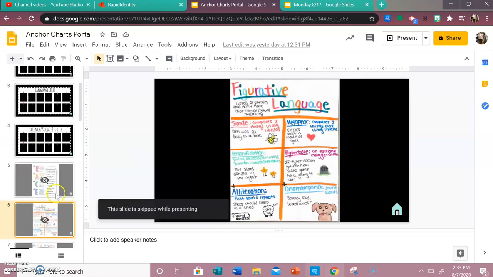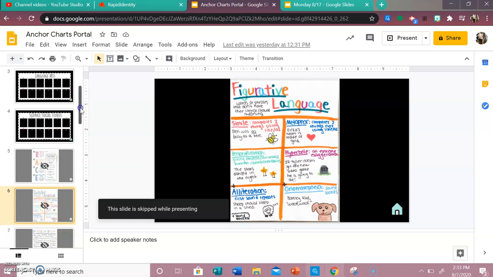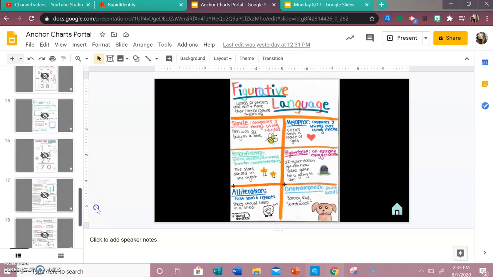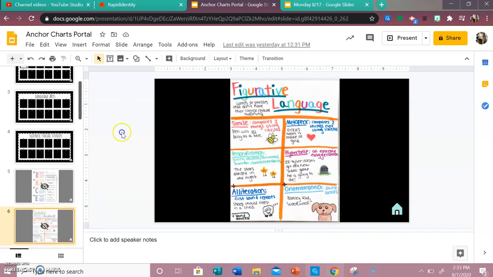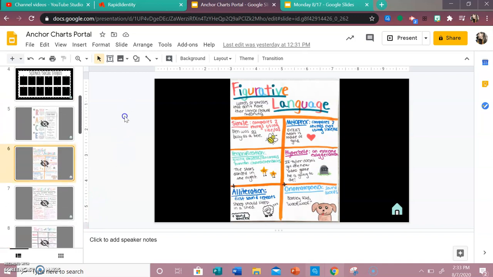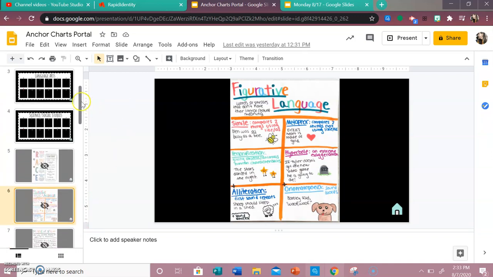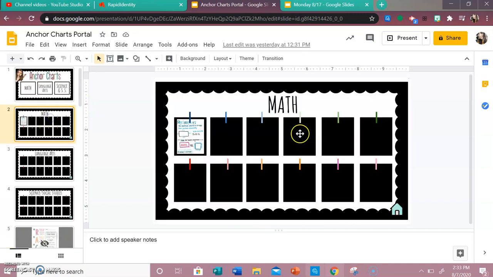I went ahead and hid all the slides that have the anchor charts on them, the full-size anchor charts, because I don't want my students to be able to just go through all of them. They don't have to because we have these virtual bulletin boards which will display them. And they can find the one they need and they can click on it.